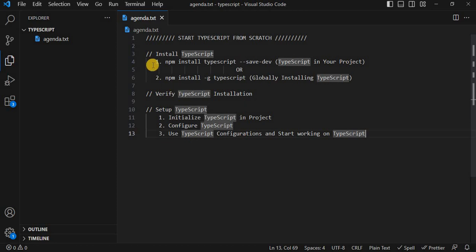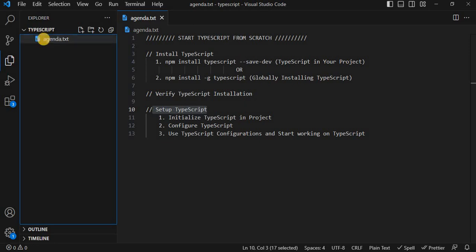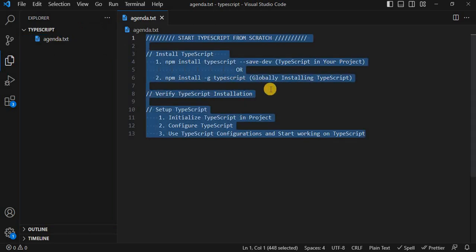So guys, here is the agenda of this video. Firstly, we will install TypeScript and then we will verify whether TypeScript is installed successfully or not. Then we will set up TypeScript and do all the configuration required to start working on TypeScript. So guys, here you can see there is a blank folder, TypeScript, and one file is there, in fact that is agenda.tsc. So that is what we are going to cover in this video.